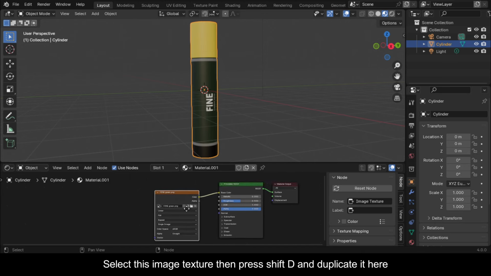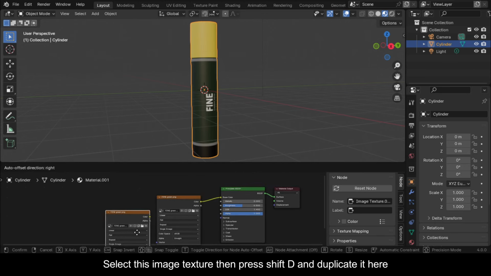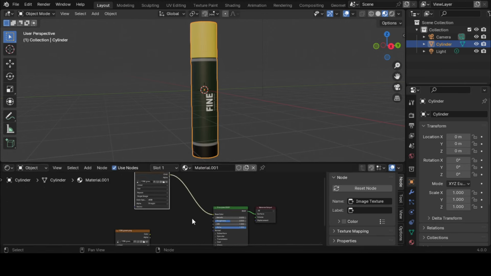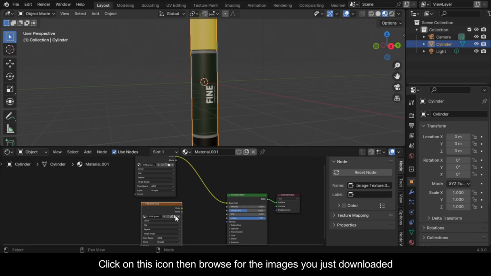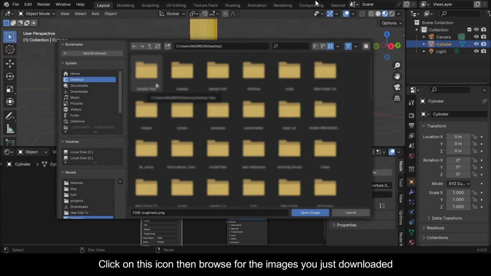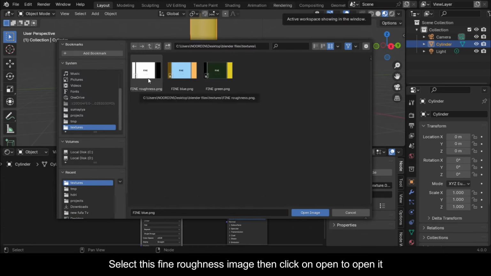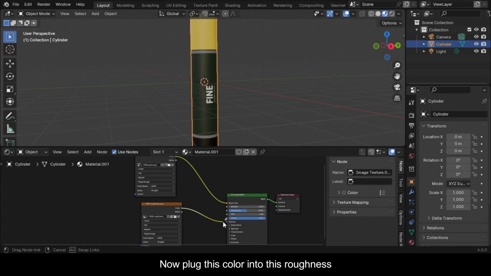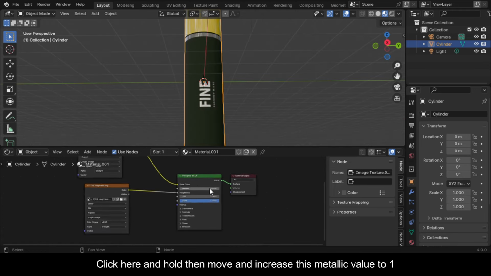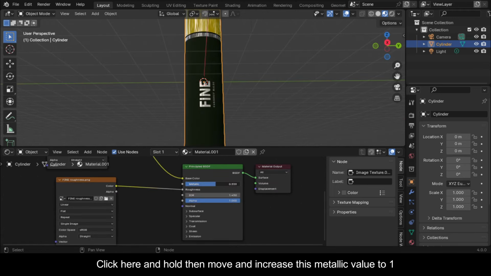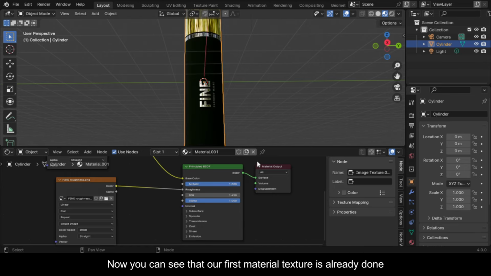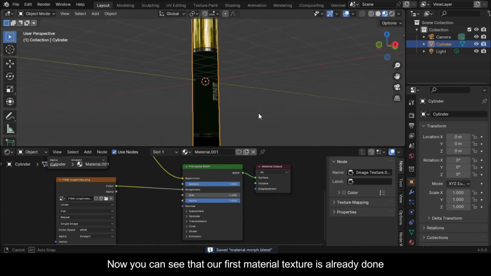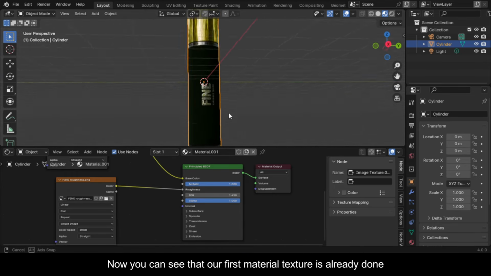Select this image texture, then press Shift D and duplicate it here. Click on this icon, then browse for the images you just downloaded. Select this fine roughness image, then click on Open to open it. Now plug this color into this roughness. Click here and hold, then move and increase this metallic value to 1. Now you can see that our first material texture is already done.